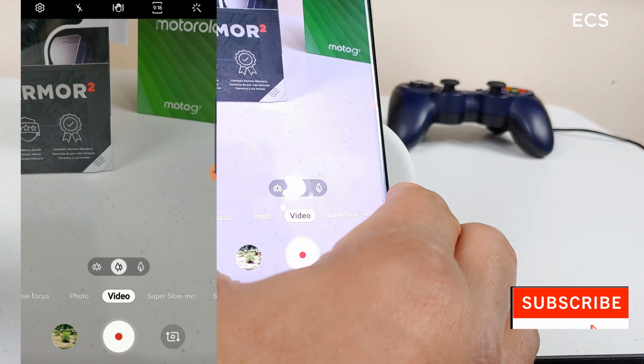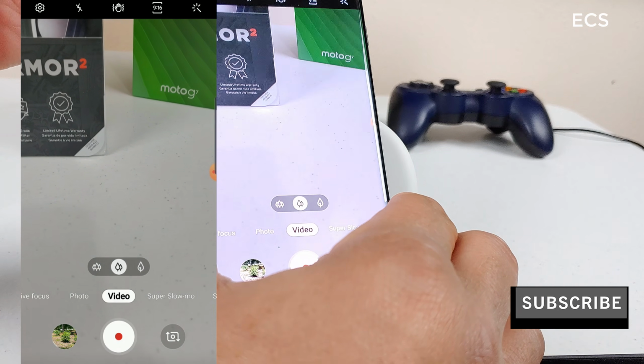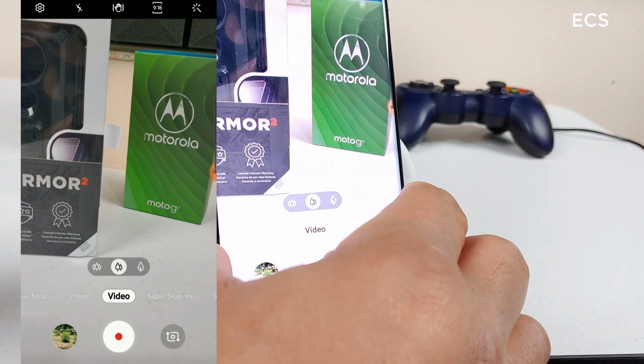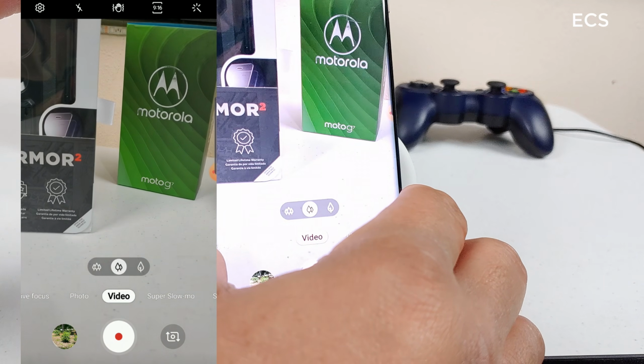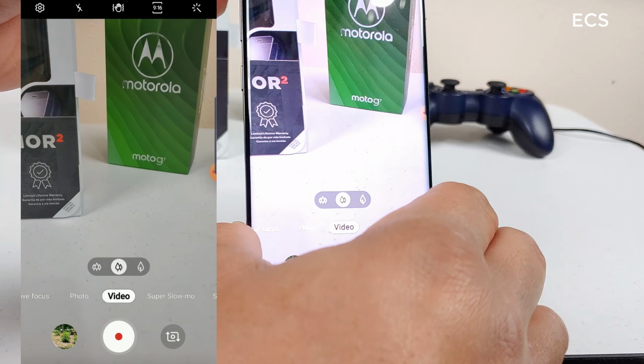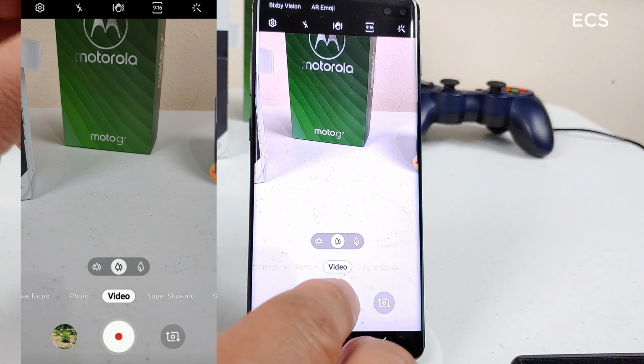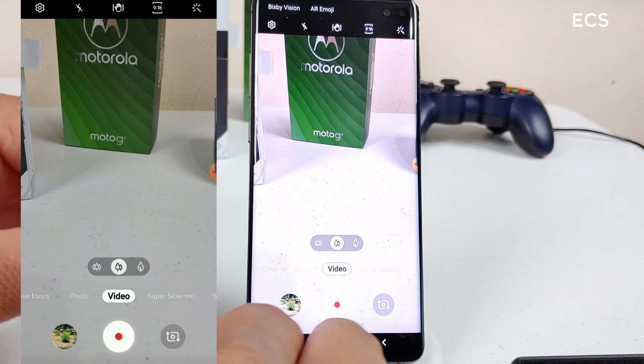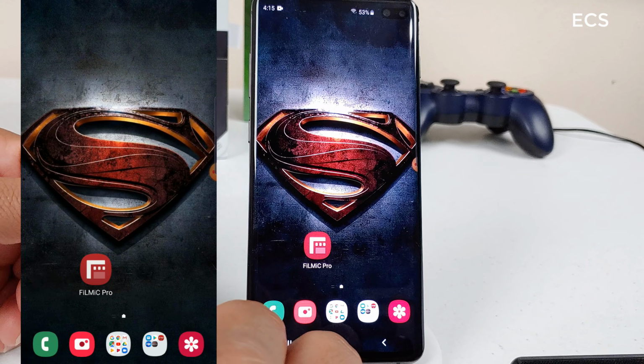Man, I definitely cannot film using the camera app when you got changes of white balance and ISO and all that stuff like that. So the camera app, when it comes down to video, is no good. But this is where Filmic Pro comes in.